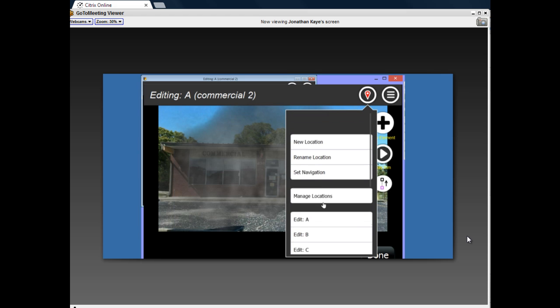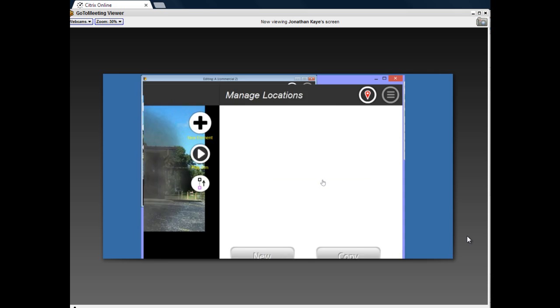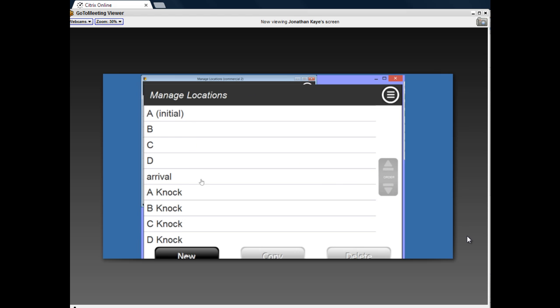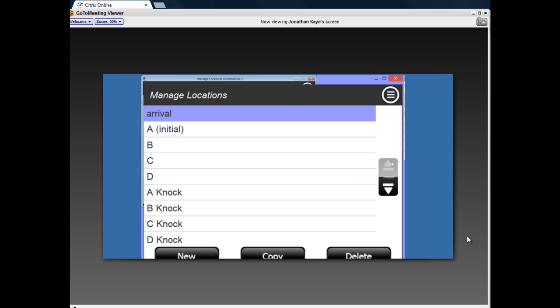Well, that's what this thing over here, manage location, does. If I click manage location, this is an easier way to reorder them. The order is not important except for in that little location menu, but if I wanted to, let's say I want my arrival here, let me bring that one up to the top so that when I'm editing the menus, I'll see that at the top.